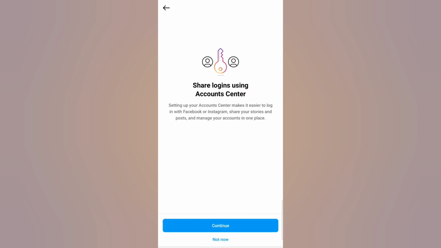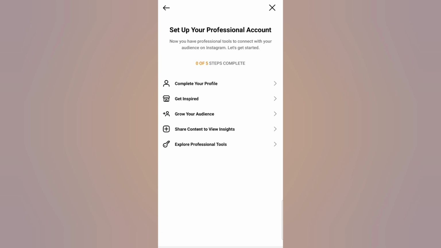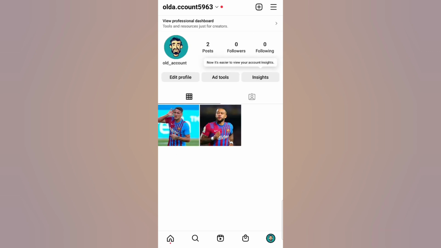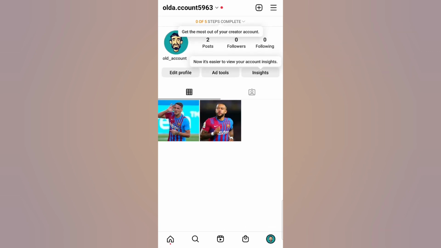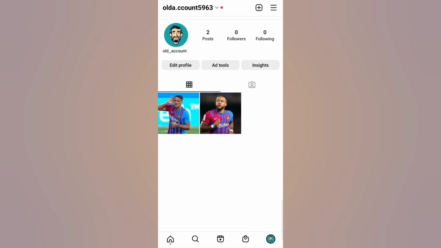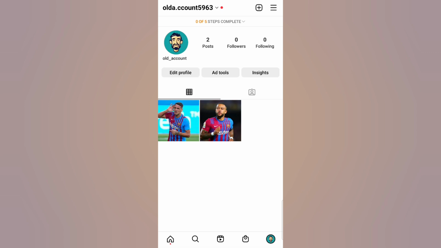Instagram here will ask you whether or not you want to share your login using Account Center. I'm just going to click not now. And let's click on the leave icon or skip icon at the top right. And that's it. You have just turned your personal account to a creator one.